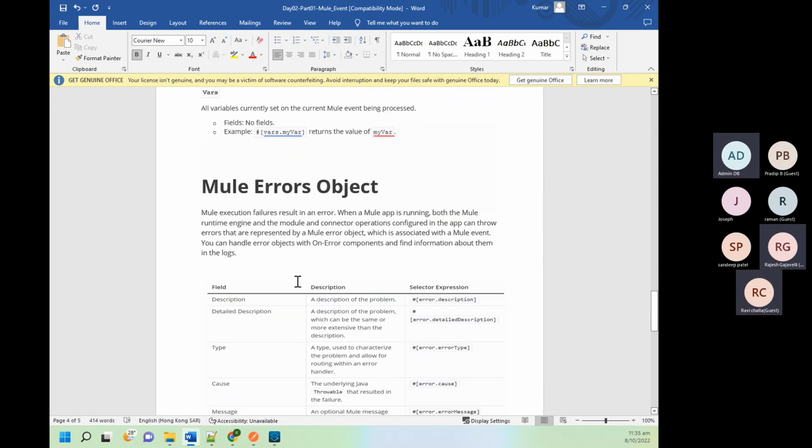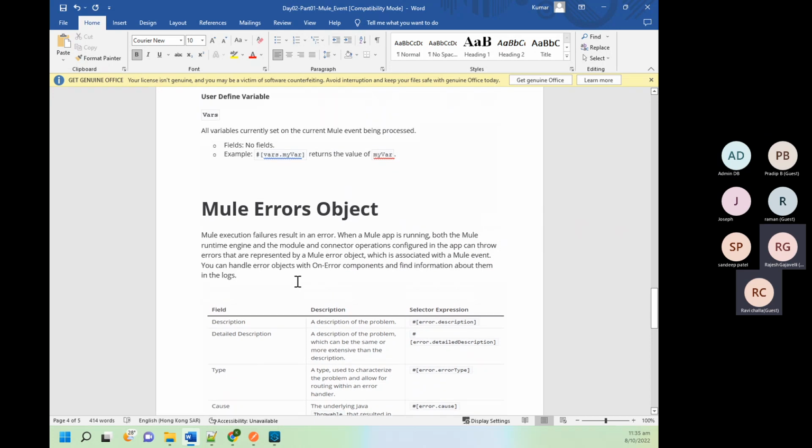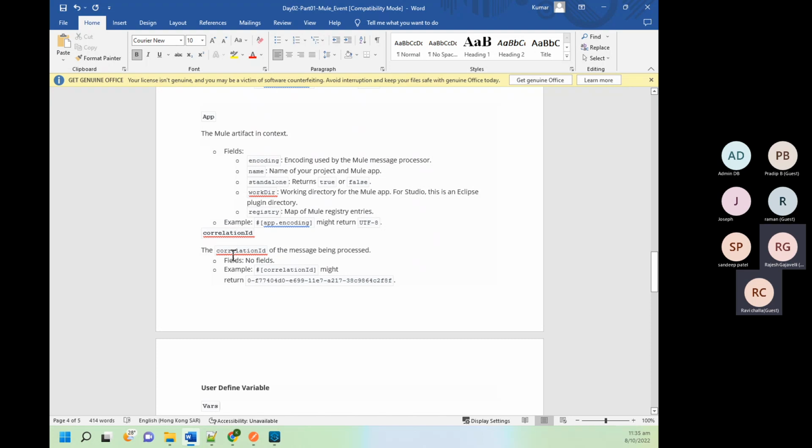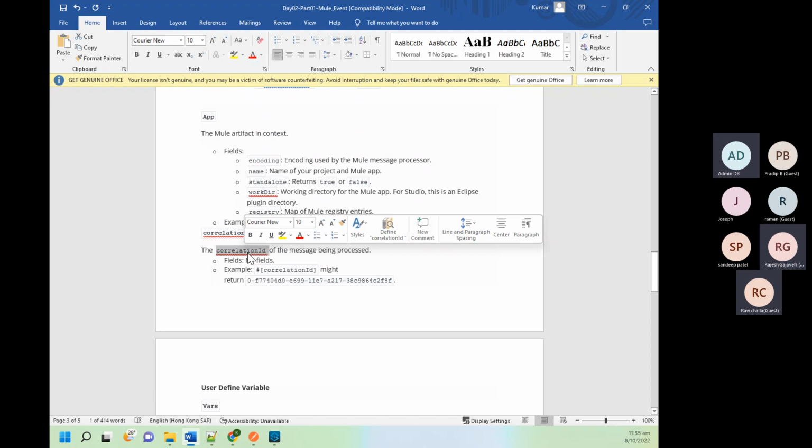Then Ravi, a small question. The correlation ID, will it be automatically generated, or somehow can we get this correlation ID? Whenever your Mule application starts, one correlation ID will be generated automatically. Okay, to get that correlation ID, we will use this. Okay, got it.